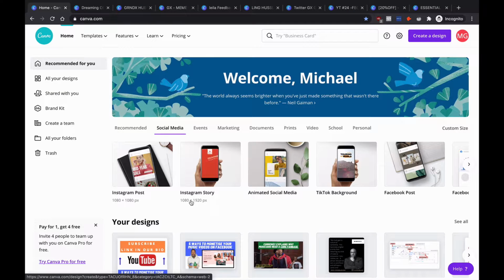So as you can see, we're on the home page of Canva, and it's instantly showing you the diverse range of visual content that you can create. First, we're in the social media category, whether you want to create content for your Instagram posts, Instagram stories, animated social media content. You don't want any static content, you want content that moves and has motion. You can create animated content for social media to appeal to your audience.